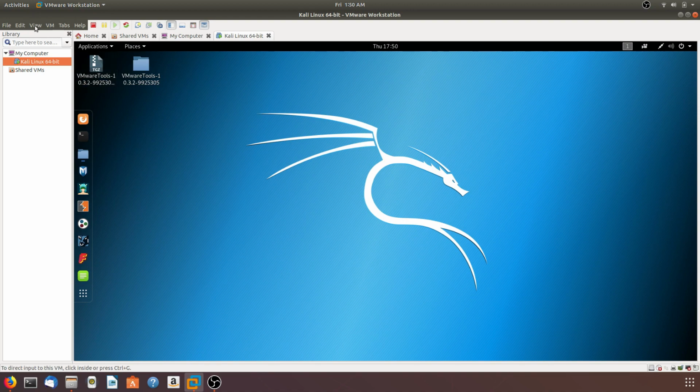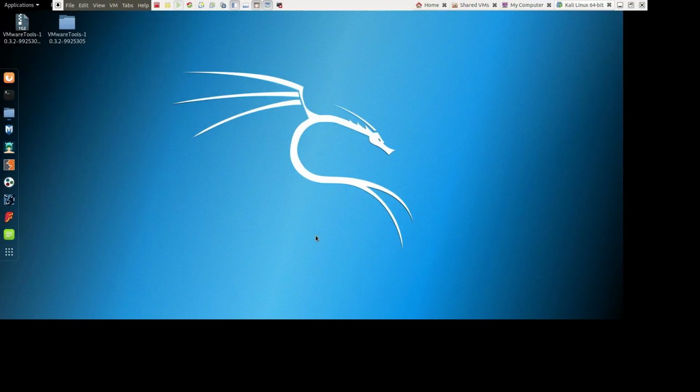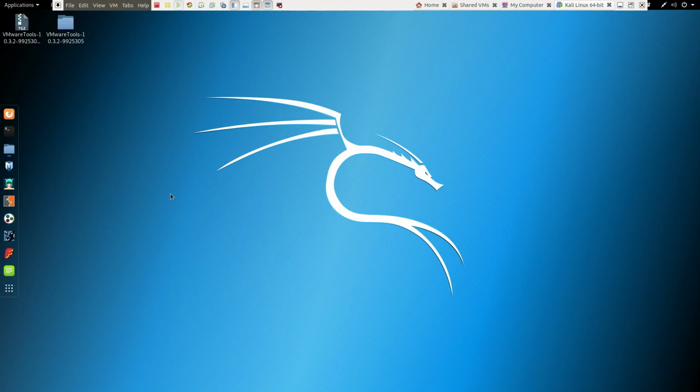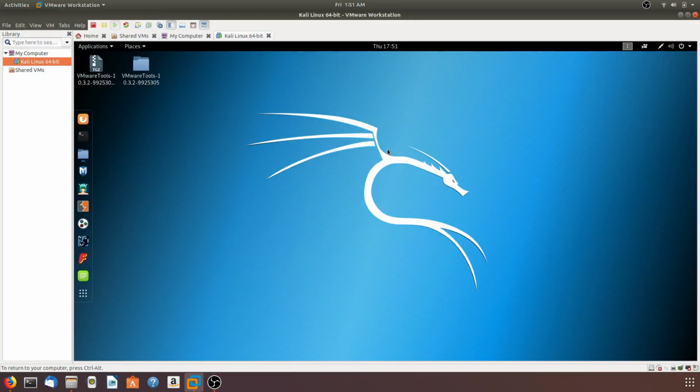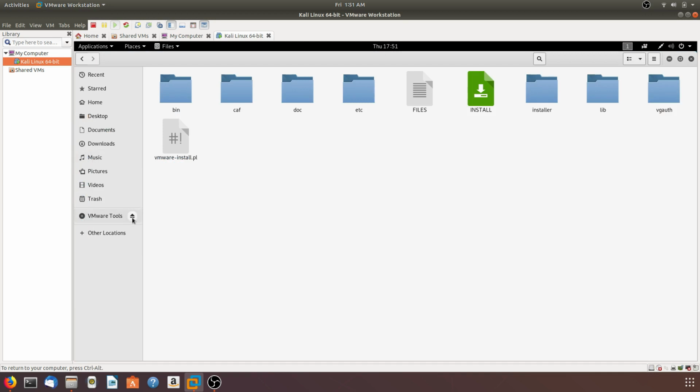What you can do here is come to View and click on full screen. Now you can see this is the Kali Linux screen. You can take it back. Now everything is working properly. One of the things I like doing before we go is to delete these files. Move to trash, we don't need them anymore. Come over here, click on eject.